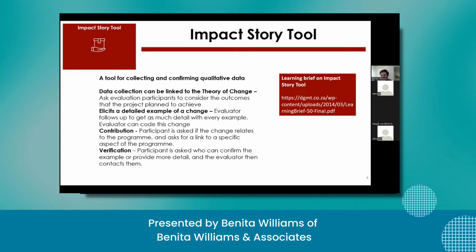And then it also has a verification step where when somebody says a change happens, you ask, is there somebody else in your organization that we can talk to confirm it? So through these 4 steps, you get really useful data. Let me show you. With the learning brief, the link to the learning brief is on the right-hand side, but I'm going to show you screenshots of it. It's on the DGMT website at the moment. And it will shortly after this meeting be in the meeting highlights with the Bridge resources as well.